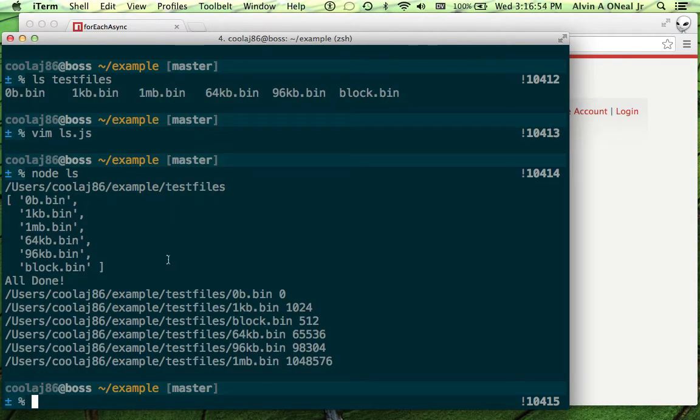And let's see here. "All done" happens right after it lists the file names, and then the file names aren't actually in the same order as they were in the array. So in the array, block.bin was the last, and here block.bin is the third. It almost looks like they're done by file size, but you can see that these two are out of order for it to be by file size. So it's kind of confusing as to why it chose that order. I'll explain that in just a second. Let me get back into the code here.